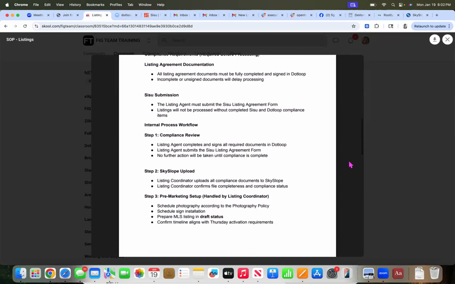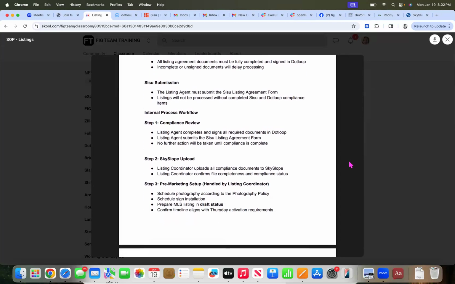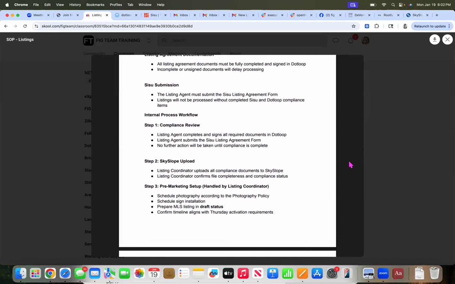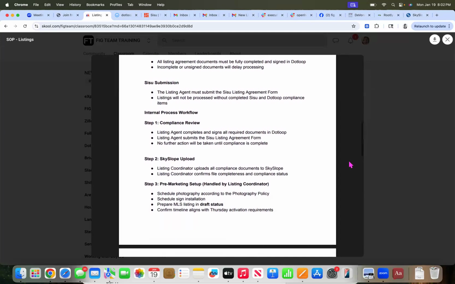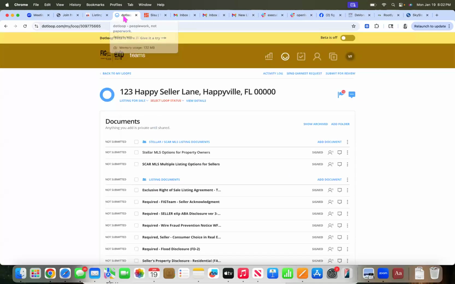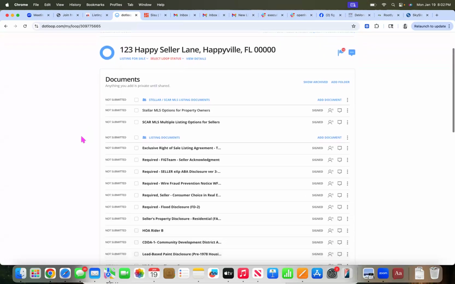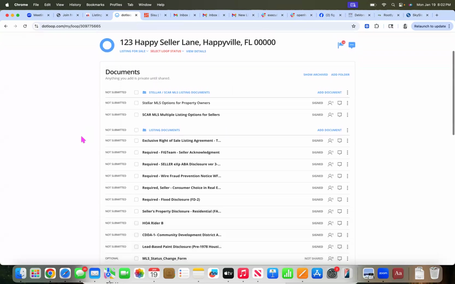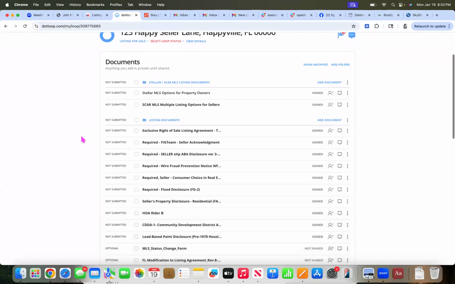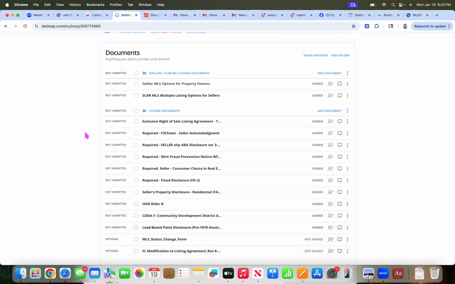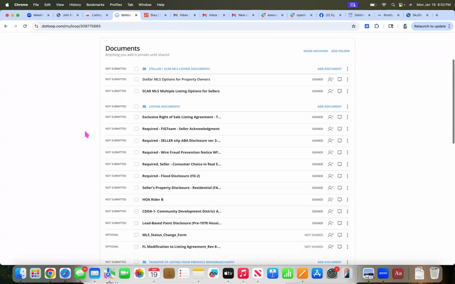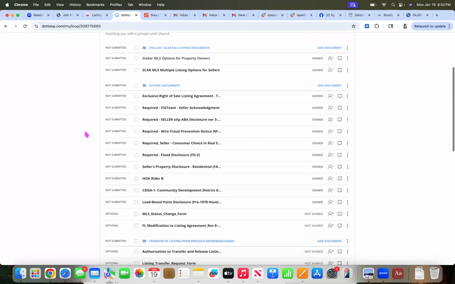Okay, so how do we do this? Step 1, compliance review. Listing agents complete and have all documents in .loop executed. So you're going to go into your .loop and send all required and applicable documents to your sellers. We have a few different folders in .loop in our listing template, so just make sure in each folder, if you have an applicable and required document, that it is sent out to the seller and signed.